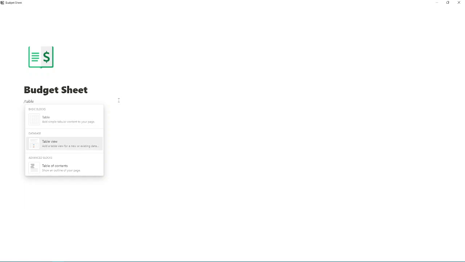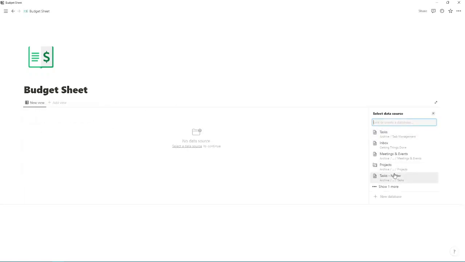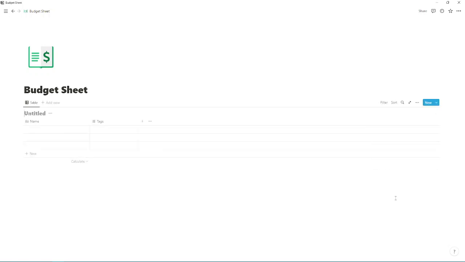I'm going to take a table database. And this is a new database. And I'm going to call it All Transactions, because we need an area where every transaction is stored. Doesn't matter where it is, when it is.